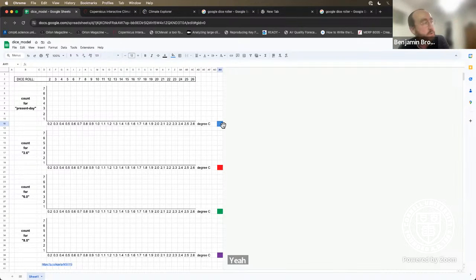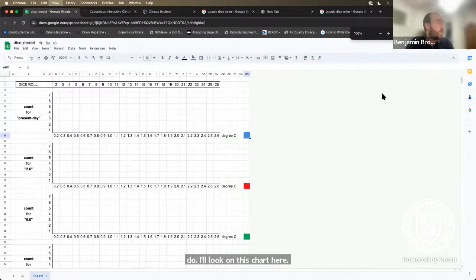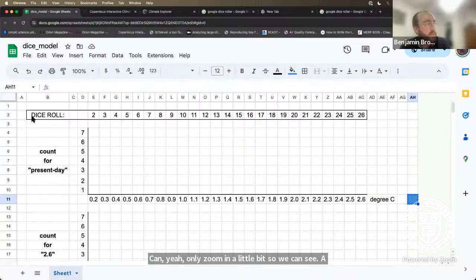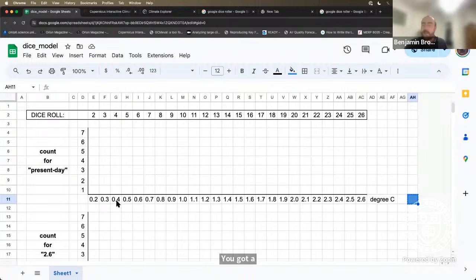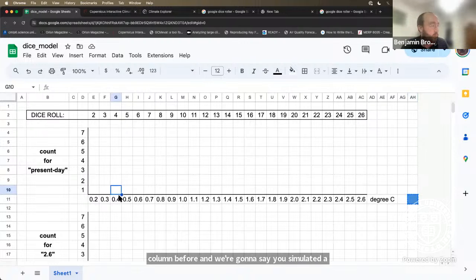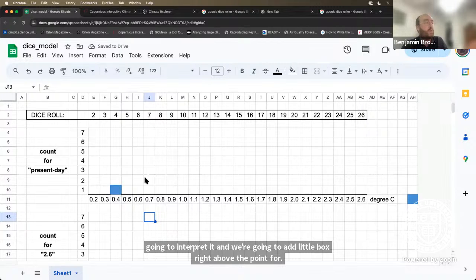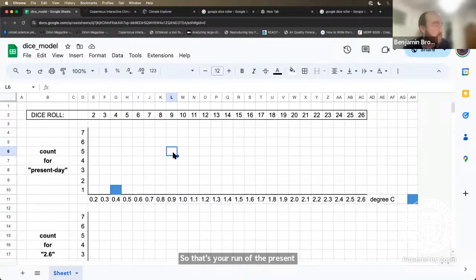Okay, so what we're going to do, I'll look on this chart here, let me zoom in a little bit so we can see a little more of what I'm doing. You got a 4, so on the dice roll, we're going to find the column with the 4, and we're going to say you simulated a temperature change of 0.4 degrees. And we're going to add a little box right above the 0.4. So that's your run of the present day scenario.